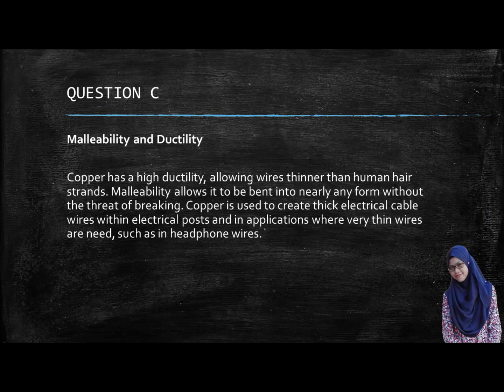The second advantage is its malleability and ductility. Copper has a high ductility, allowing wires thinner than human hair strands. Malleability allows it to be bent into nearly any form without the threat of breaking. Copper is used to create thick electrical cable wires within electrical posts and in applications where very thin wires are needed, such as in headphone wires.